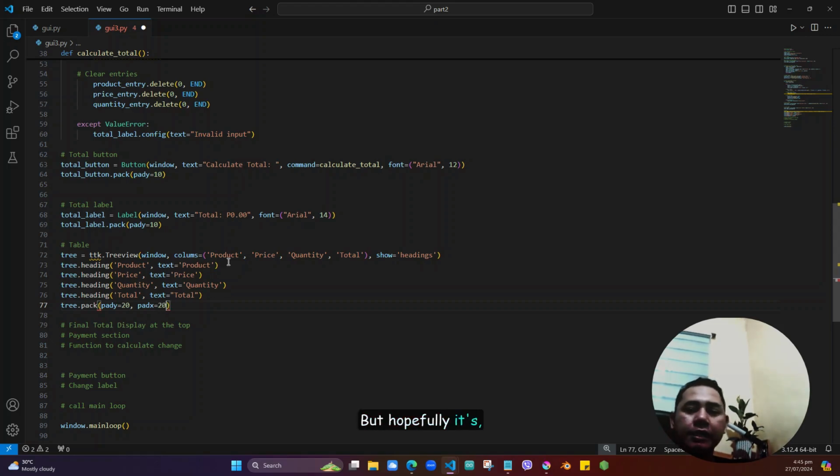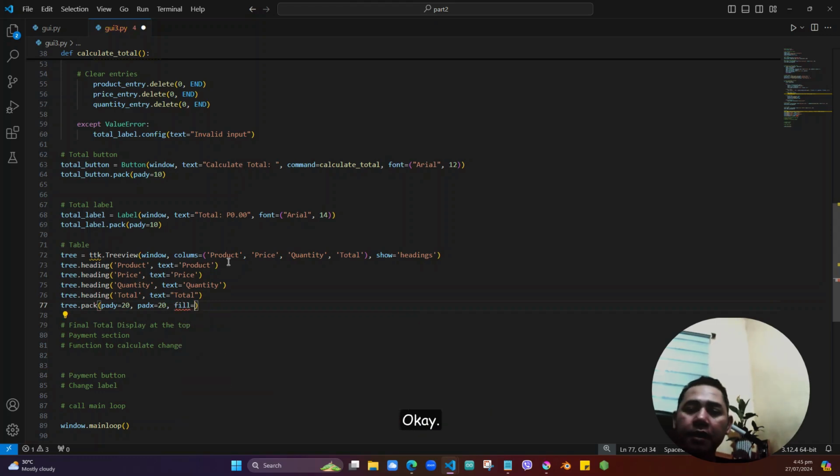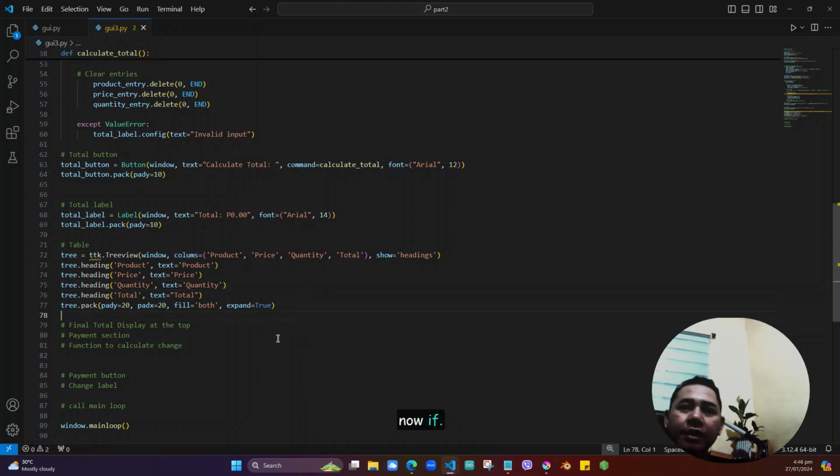But hopefully it's really on the center, but we will see. Okay, I just want to make it 20 as of the moment. We can just adjust anytime we want once we feel that it's not really comfortable or based on our preferences. So next, after that, we fill both. Okay, you just use both and expand, make it true for now. So it means that it could be expanded for the entire window. Okay, so let's see now how it looks like as of the moment.